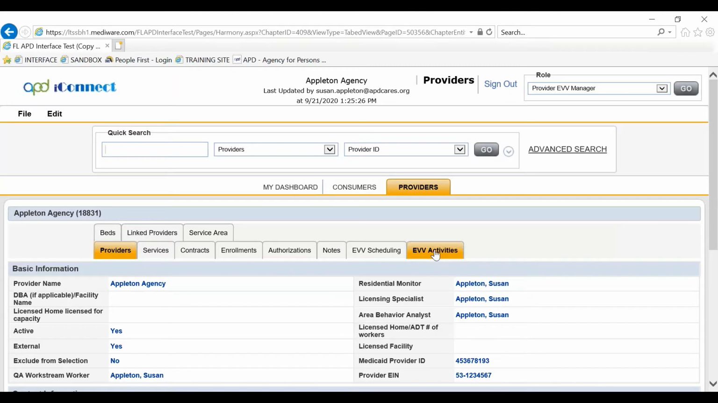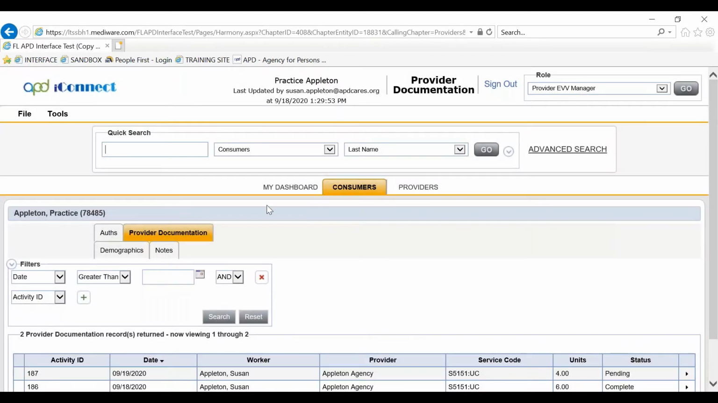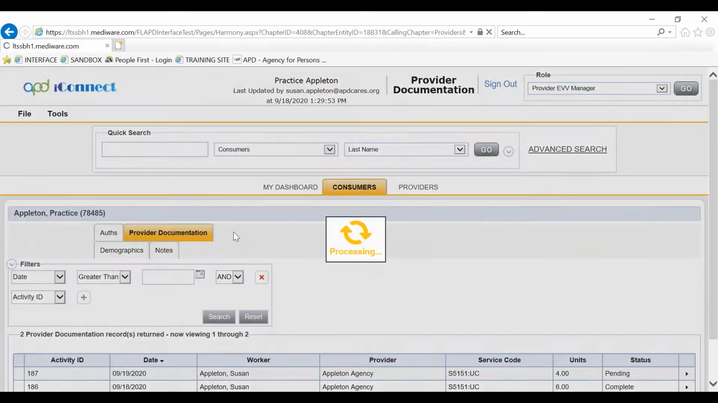The EVV activity also was uploaded into the consumer record. Accessing the consumer record by going to the Consumer tab and entering the consumer information will allow the provider to verify that the activity has populated in both areas. In the consumer record, the EVV activity populates under Provider Documentation.